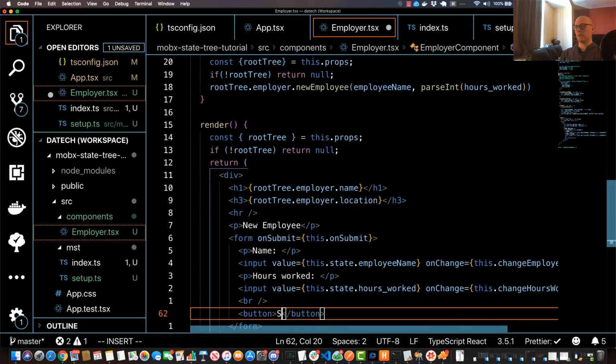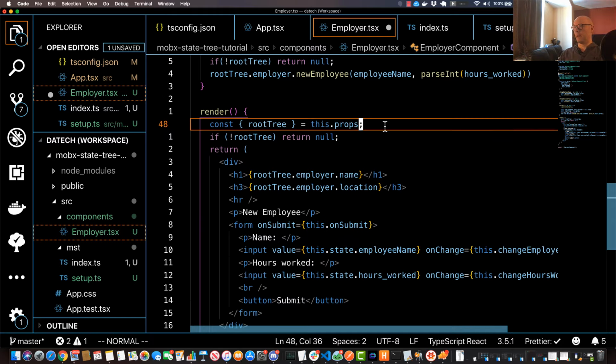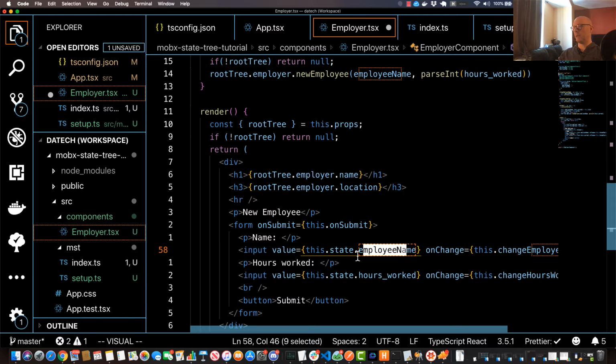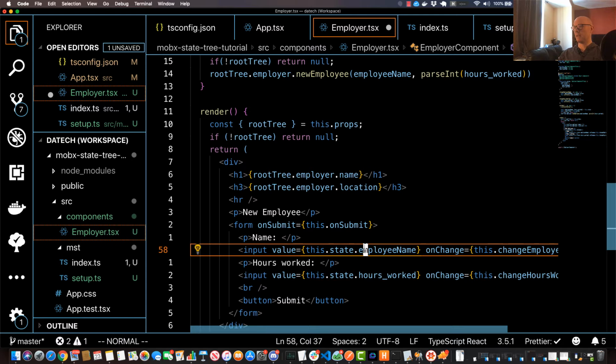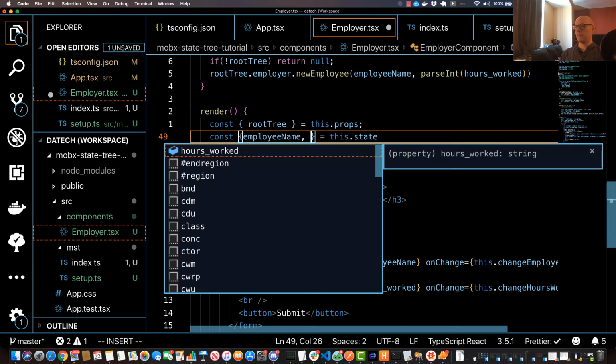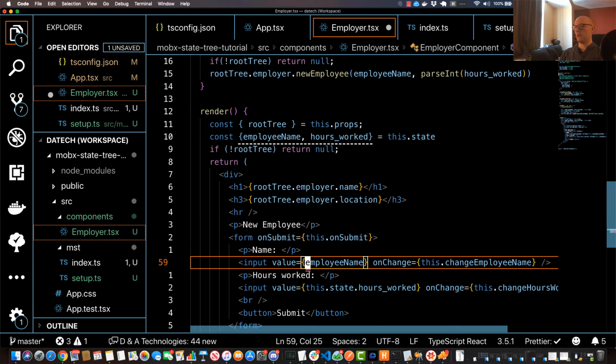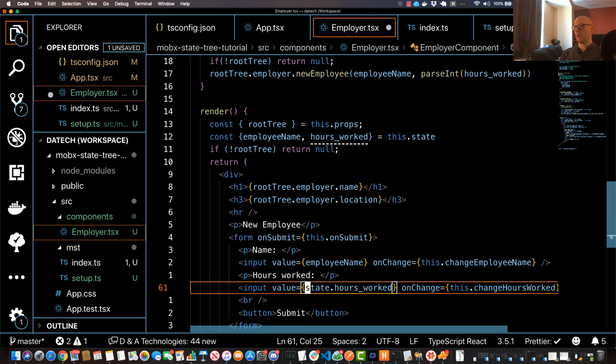All right. I want to do a little bit of cleanup here. I want to grab this employee name, and I don't want to specify this.state. I just think that's annoying. So I'll do const equals this.state, employeeName and hoursWorked. Then I'll just come down here and blow those away, just to make it look a little bit cleaner, and save that.